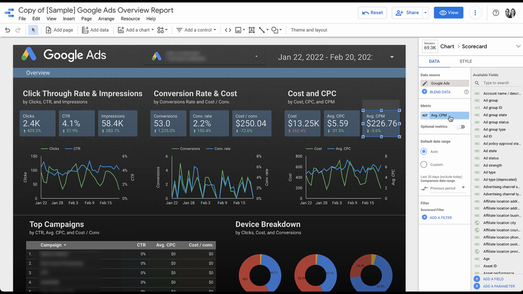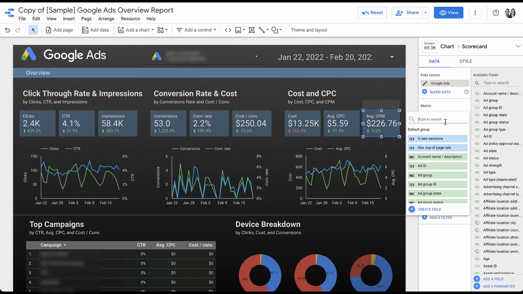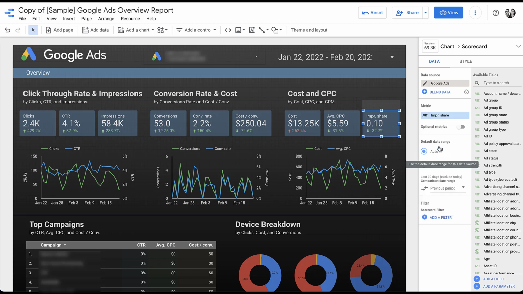But if you wanted the metric to be something different, let's say impression share. I could click on this and type in impression share. I'll come down here to just impression share instead of display impression share. There's no display campaigns running in this account. Once I clicked on that option, it now shows that I have 10% impression share effectively. But here you can see that that number isn't really the best way to look at it. So now we're going to customize the formatting of this metric.